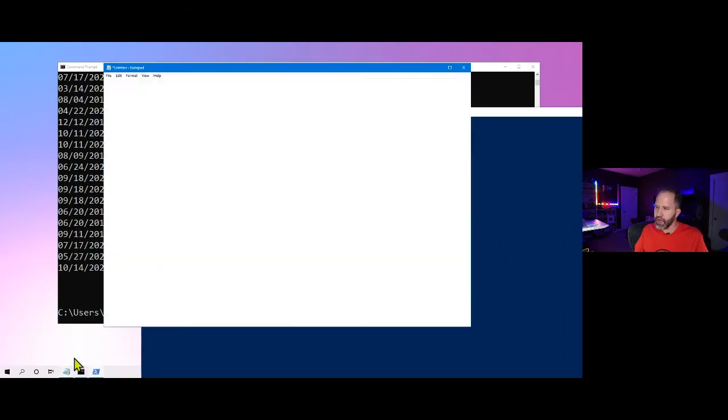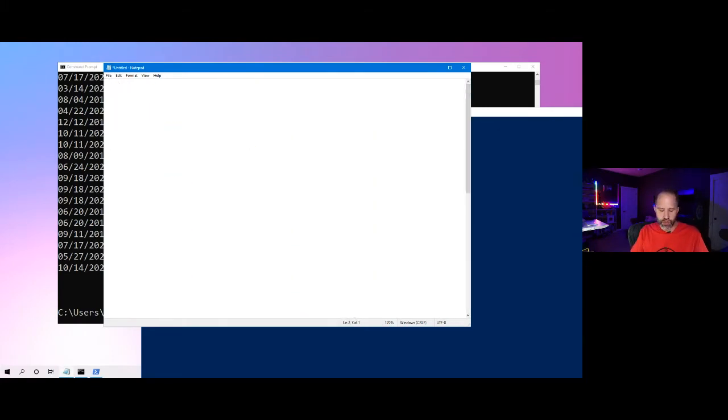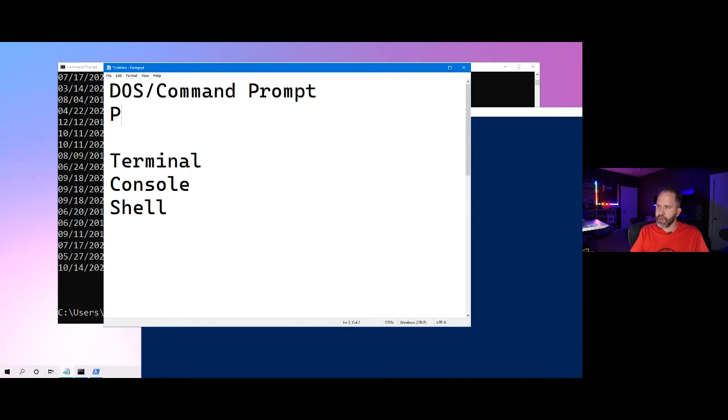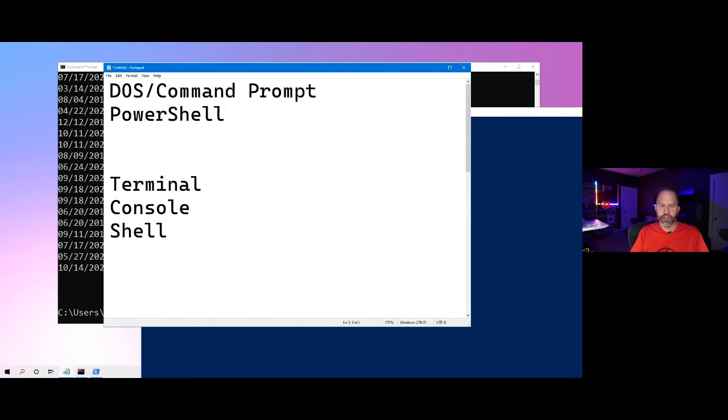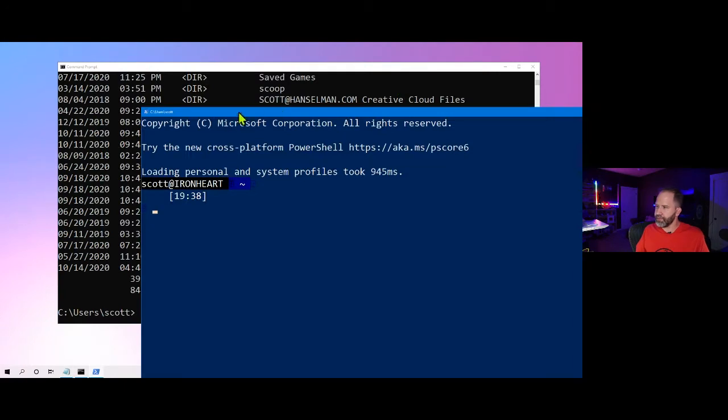So we see that we have console applications, and what happens is, as developers, we start using different words and we're not sure of the difference. We hear console, terminal, shell. I mentioned DOS or the command prompt. I mentioned PowerShell. If you're a Linux person, you hear about bash. This can be a little bit confusing. So what is the difference between a terminal, a console, and a shell? And why do I think that we need to think about those things?